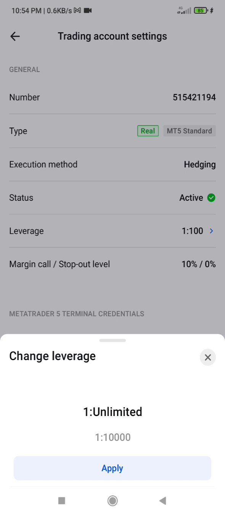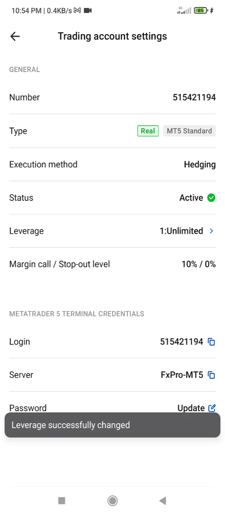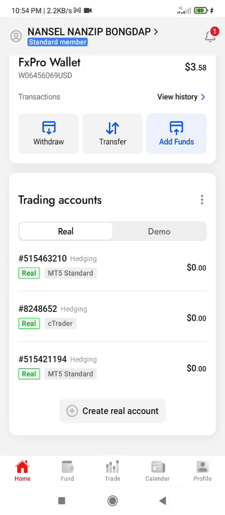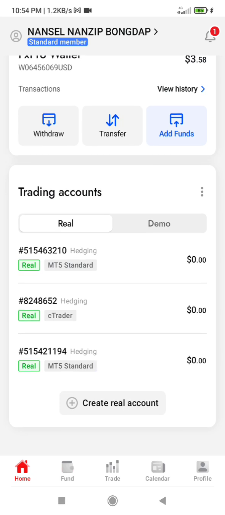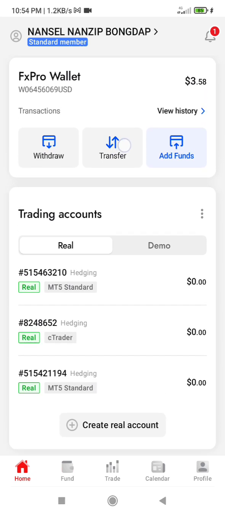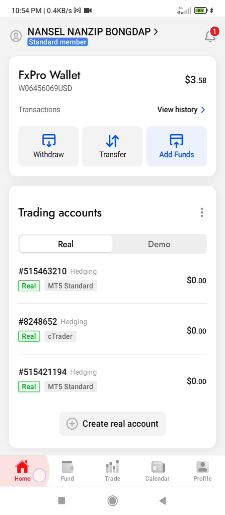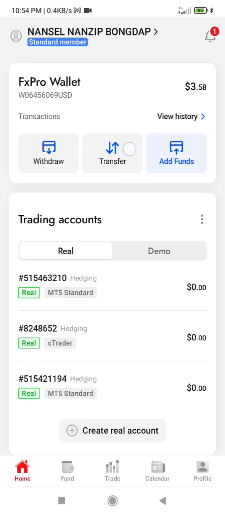It is very important to allow you to trade with a small amount of money. Then click on apply. So it has been changed to 1 to unlimited. We can now go back and make the transfer to this particular account. So click on this transfer here. Remember, we are under home, so I will click transfer.